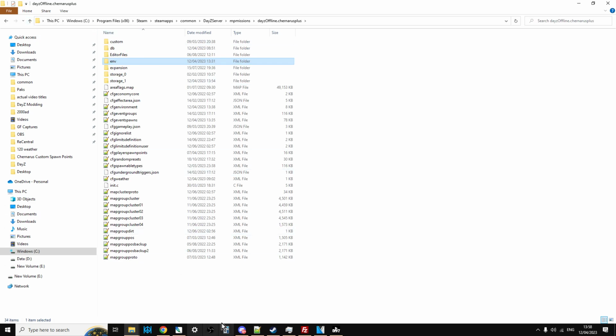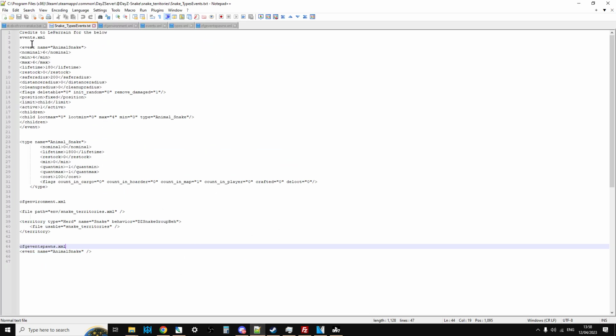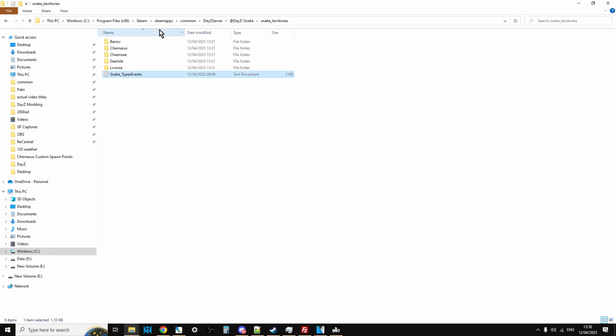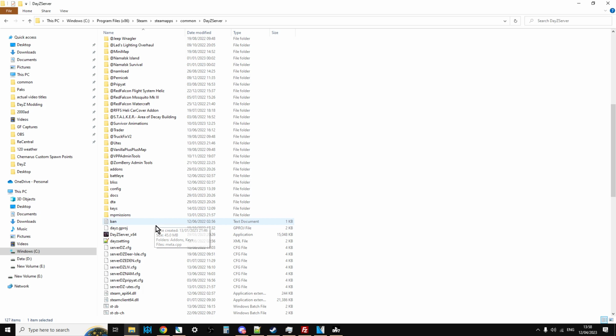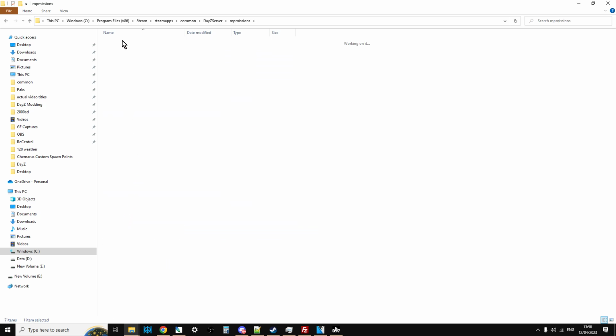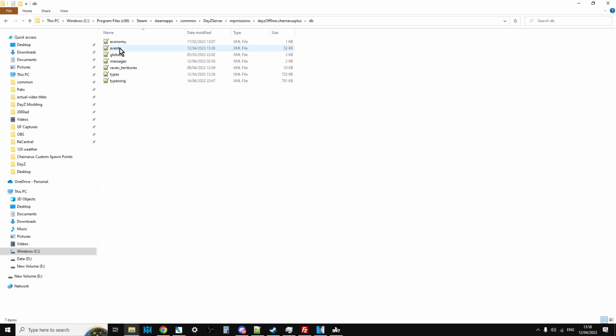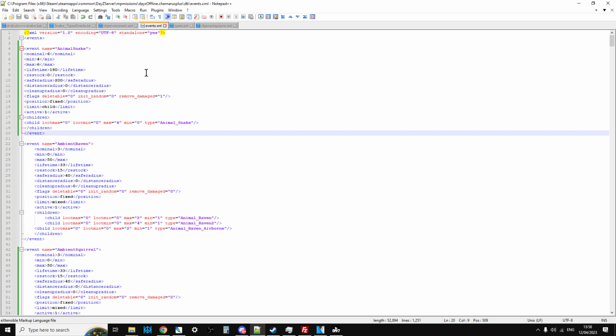So what we need to do now is follow the instructions. The first thing is we need to put something in events, don't we? So let's find our events.xml. We go into the MP missions, we go into Chernarus, and we go into the DB folder. And there's events, so we edit with Notepad++.